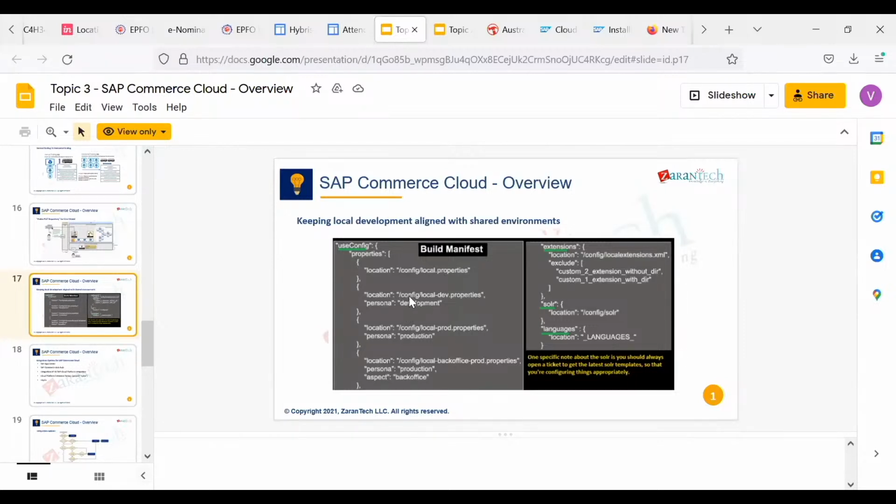Let me explain with a scenario. We have one application which we have deployed into different environments. We have a quality environment, a dev environment, and a prod environment. But how will these three environments be differentiated with the help of a single manifest.json file?